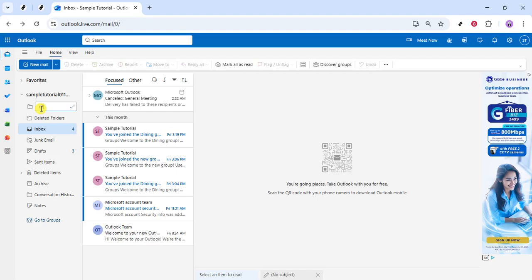Avoid special characters that might not be supported, and think about how the name will sort alphabetically, since folders typically list in that order. When you're happy with the name, press Enter. That's it. The folder is created and added to your list. You'll see it immediately in the left pane, and you can start using it right away.